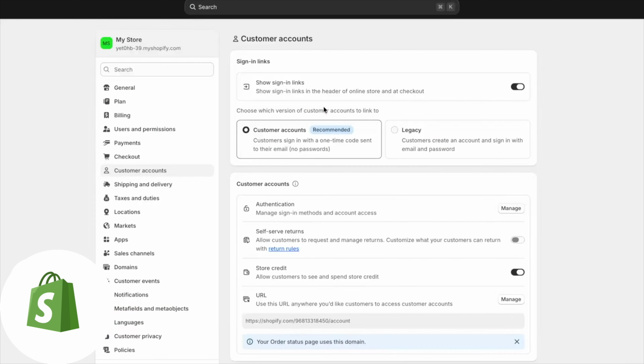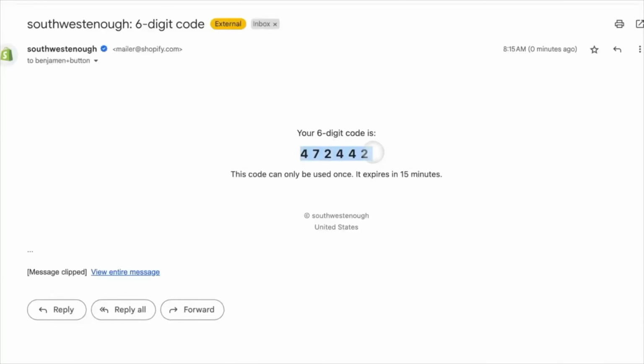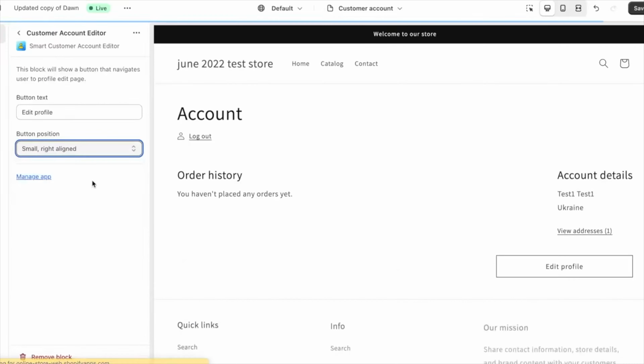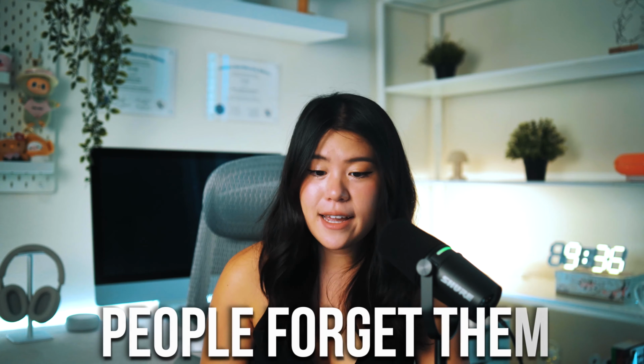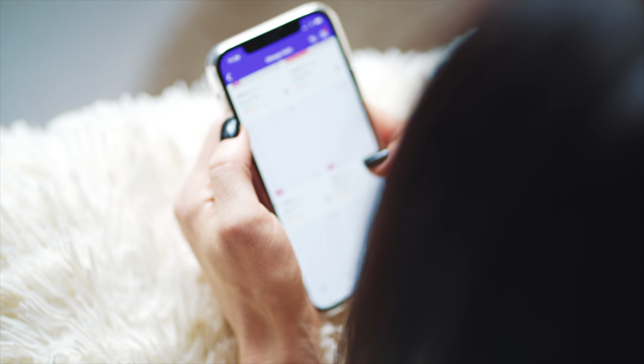Shopify has newer customer accounts and legacy customer accounts. The newer customer accounts use passwordless login. That means customers enter their email, Shopify sends them a one-time code, and then they use that code to sign in. They don't need to create a password, and that is usually better for most stores because passwords create problems. People forget them, mistype them, and do not want to reset them, especially when they are shopping on their phone.